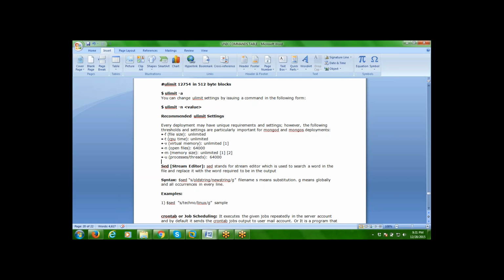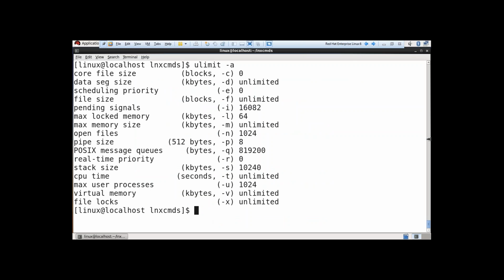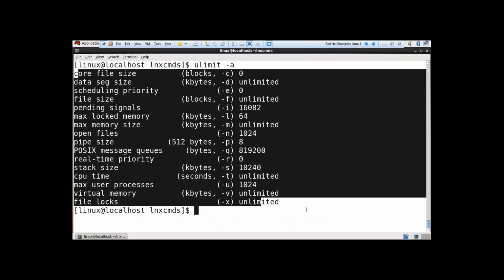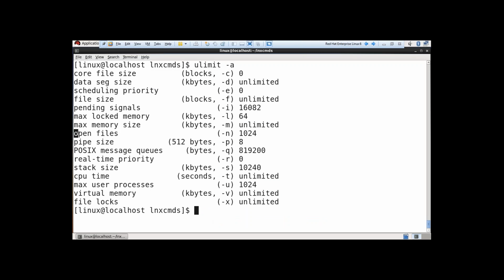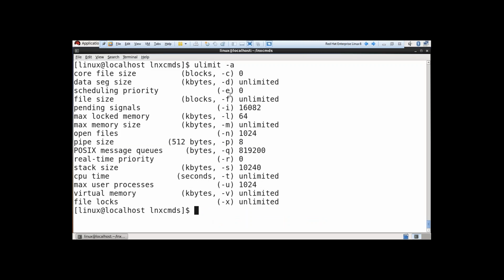Another very important interview question: how to troubleshoot the too many open files issue, which is possible by using the ulimit command at the operating system level. ulimit space hyphen a, so you can see all these services we can control at the operating system level. How many open files it supports by default, 1024. Then maximum processes it supports, 1024. So these are the options.